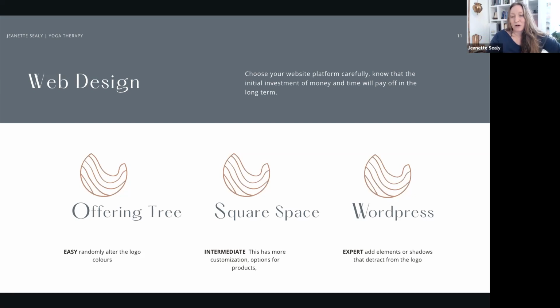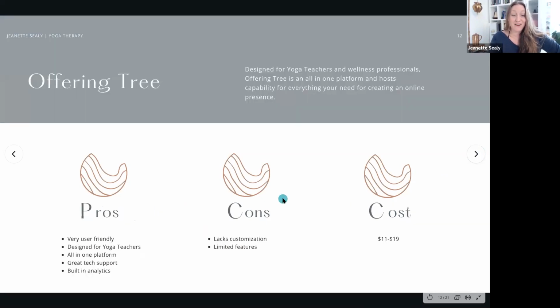The difference between Squarespace and WordPress is huge as well. With WordPress, I could build out my own message board or my own course creation program or anything at all. I have some more explanations here: the pros, the cons, the cost of each.